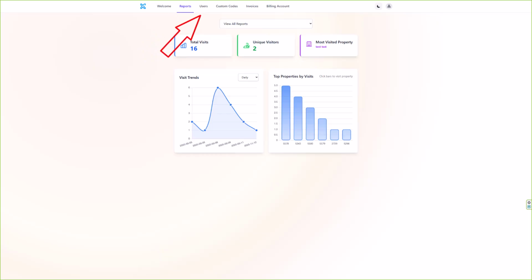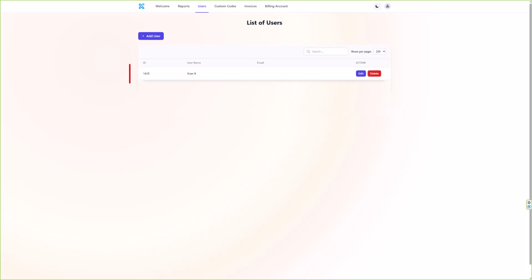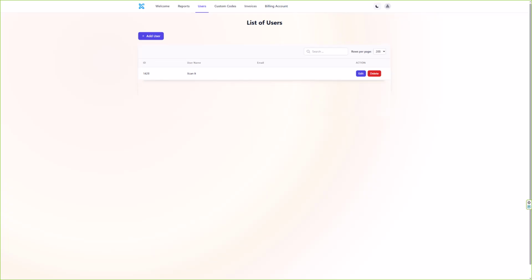The next tab is the User tab. If you are a single user, only your username will show on this page. If you are a primary or single user, your role will be super admin, and as a super admin, if you have added users, you will also see those users listed on the List of Users page. All of your users can be viewed here.